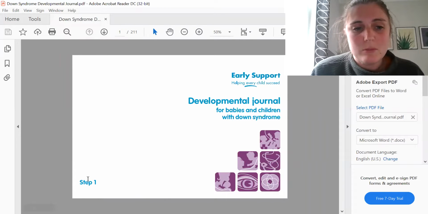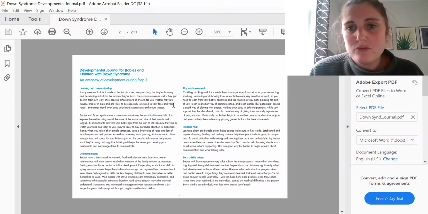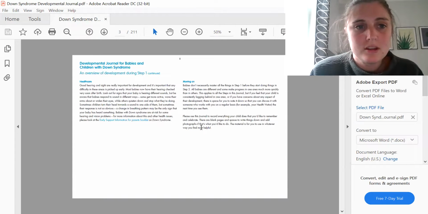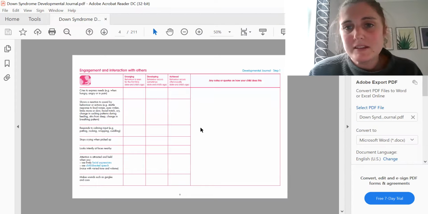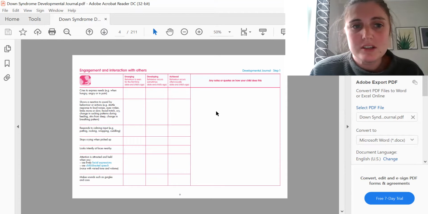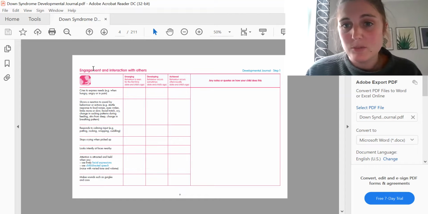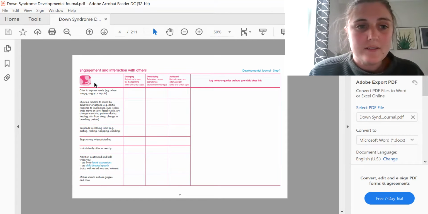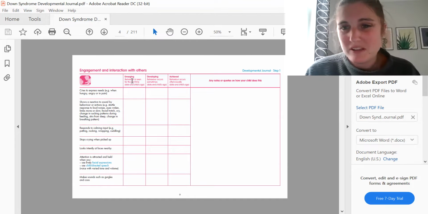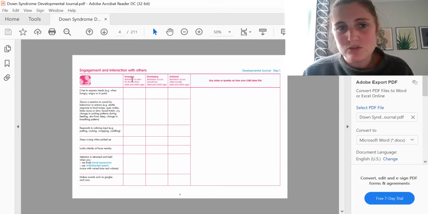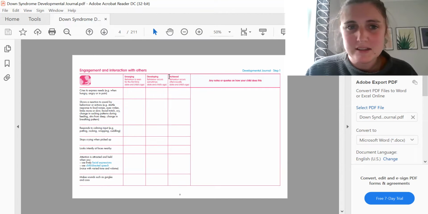So you can see this is step 1. There's a bit of overall information about what babies and young children are doing at step 1. And then it breaks it down into different sections, which are all a different color. And you can look at, so this is all about how they interact with other people. And you can have a look at the list here and think about whether your child does this. Maybe you've seen them do it once or not very much at all, whether they're doing it sometimes, but not all the time yet, and whether they're doing it most of the time. So you can have a look here.